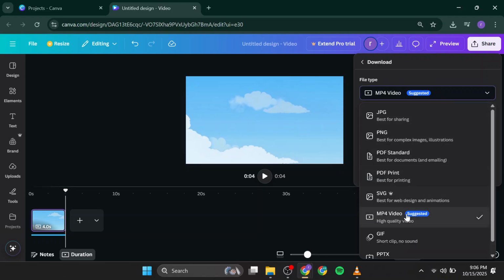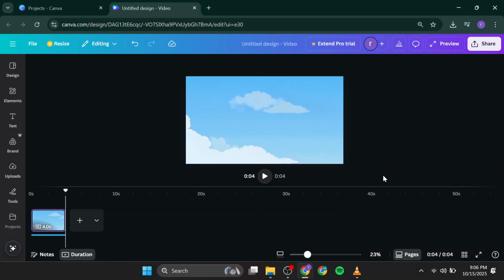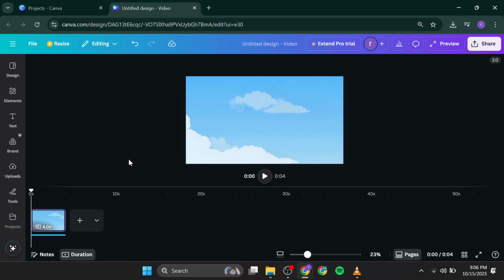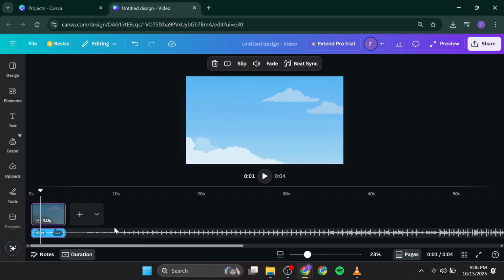And that's it. You've successfully added audio tracks and voice recordings to your Canva videos or presentations. Adding sound isn't just a small detail. It's what helps your audience connect emotionally with your content, so experiment with different tracks, record your own narration, and have fun creating something truly memorable.